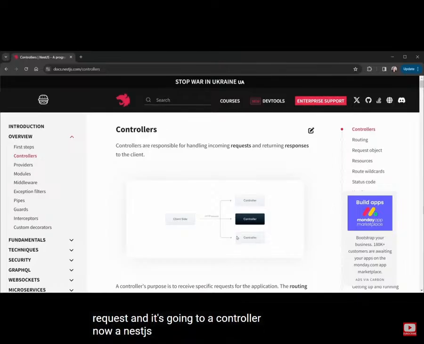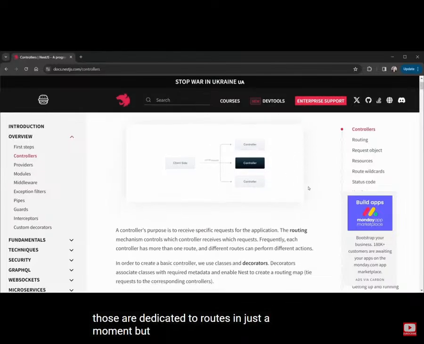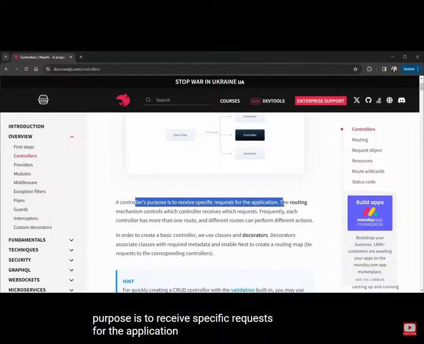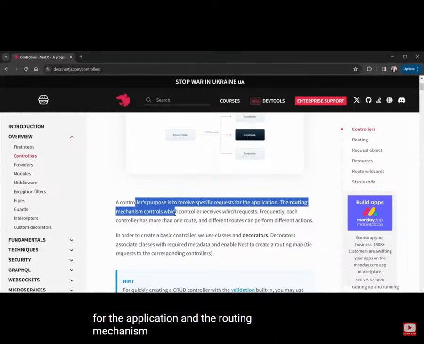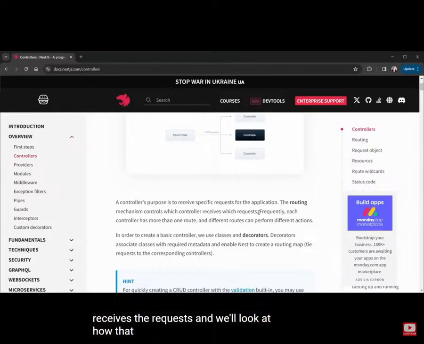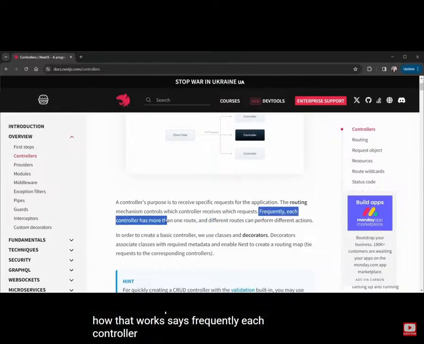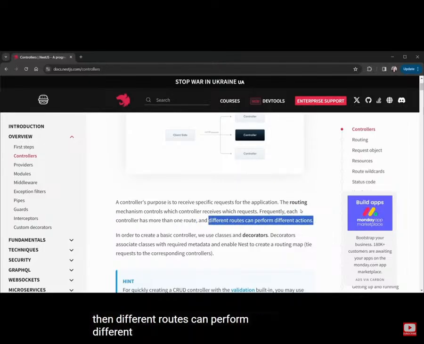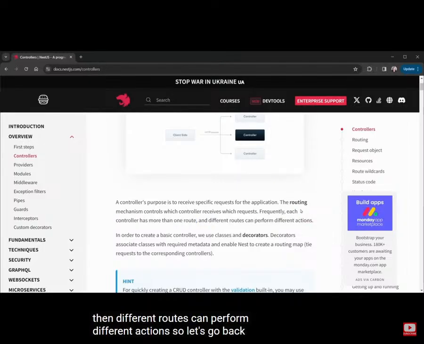Now, a Nest.js application can have more than one controller, and we'll see how those are dedicated to routes in just a moment. But just below, I also want to highlight, it says the controller's purpose is to receive specific requests for the application, and the routing mechanism controls which controller receives the requests. And we'll look at how that works. It says frequently each controller has more than one route, and then different routes can perform different actions. So let's go back and start to work on our users controller.